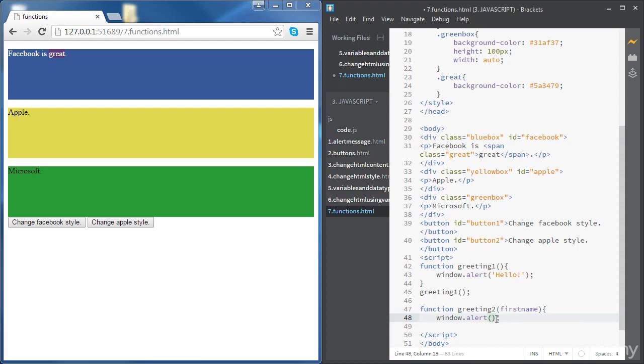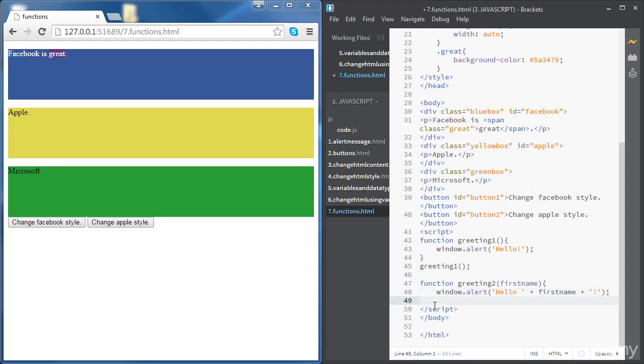Okay, and in the alert message we're going to use the parameter. So you're going to say hello, space, and then we're going to need to use our parameter firstName, and then we need an exclamation mark after that. All right. So apparently we need a close bracket. Yeah. All right. So this is the definition of the function.